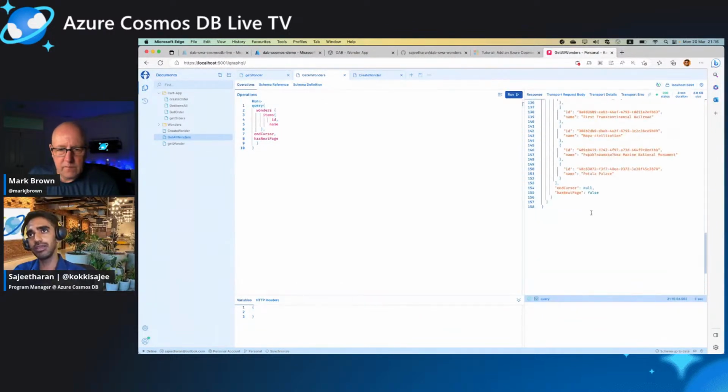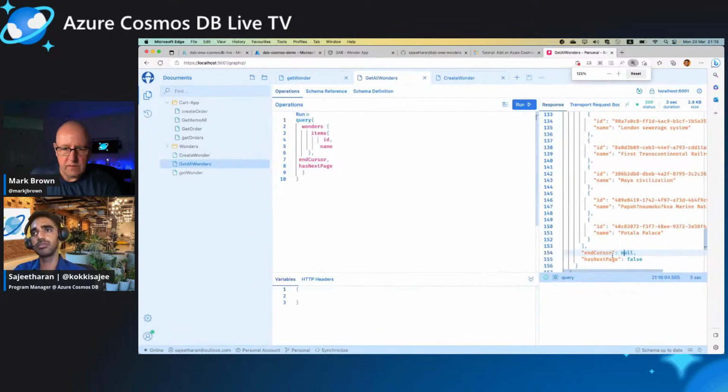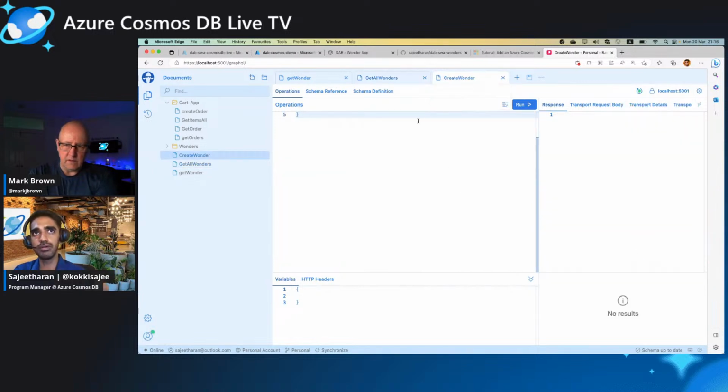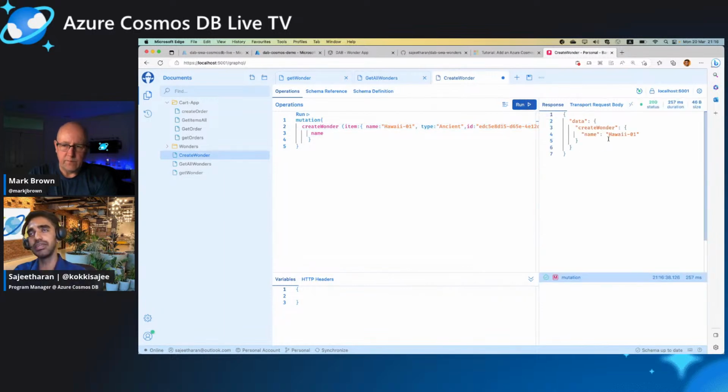Basically, I have only less than 20 items, but if you have more than 100 items, the has next page will be true, and you will get something like a continuation token. We call it the end cursor, and that has to be passed with the next request. And then you can perform mutation operations such as create as well. Probably I will have to rename, otherwise you will get an error saying that it already exists. So it will create a new item on the database as well.